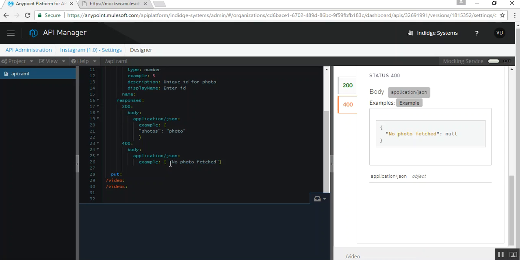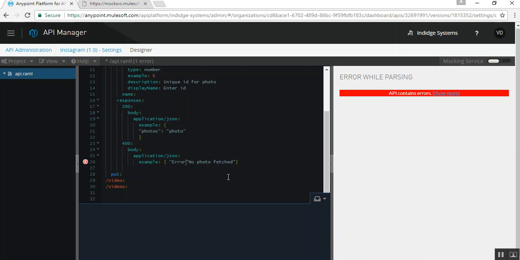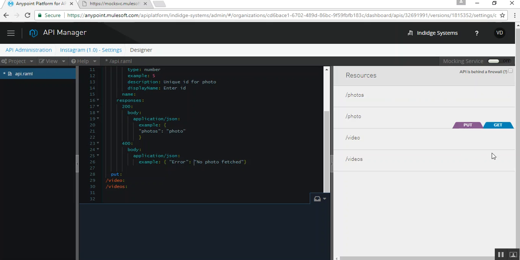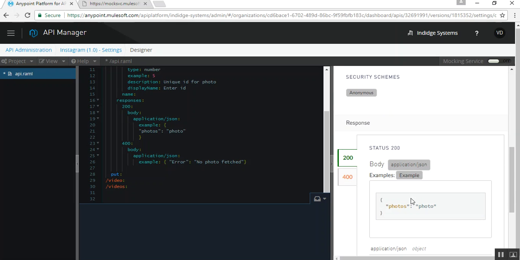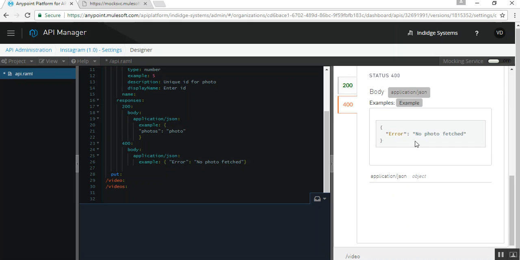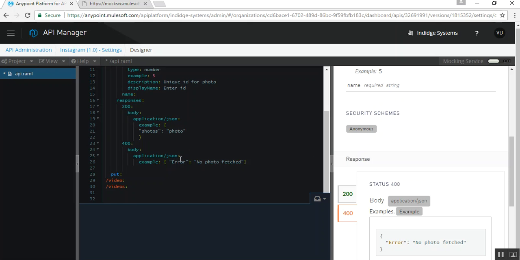I'll write error, no photo fetched. How about that? Okay, 400 error, no photo fetched, okay.